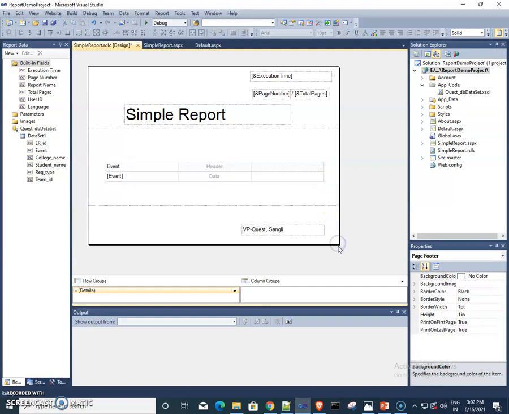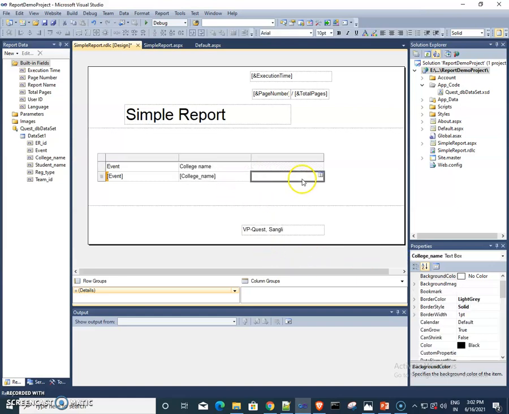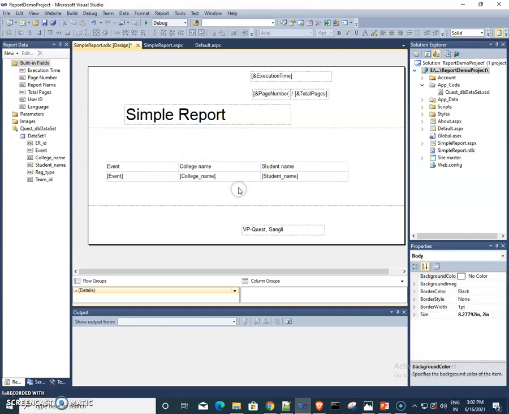Here you can increase the size of this report, and here you can add college name, then you can add student name. If you want some more columns, then you can click on this and insert column on the right side. Then here you can add team ID, or maybe fees, or maybe registration type. If you don't want this column, then you can delete it. Delete columns. So I want only these 3 fields inside my report, so I'm designing like this.